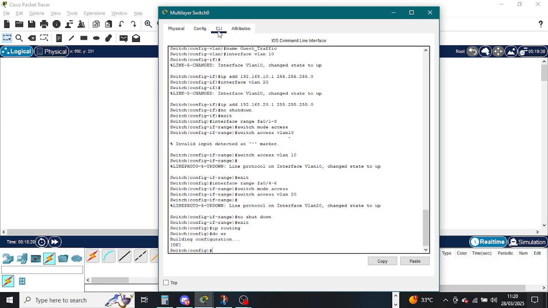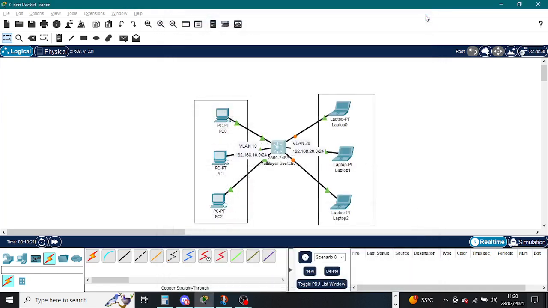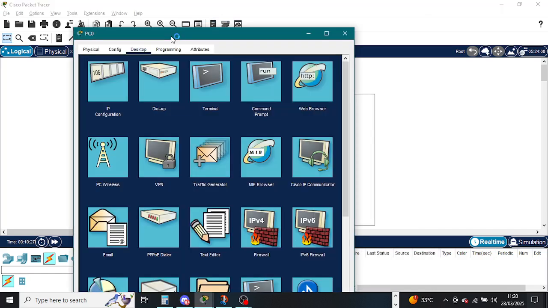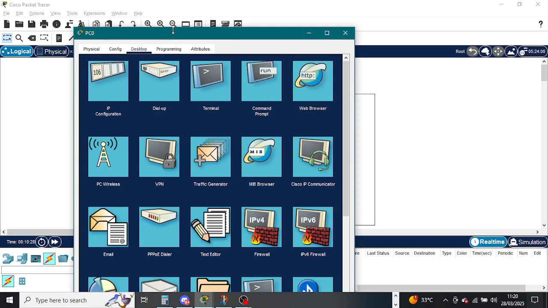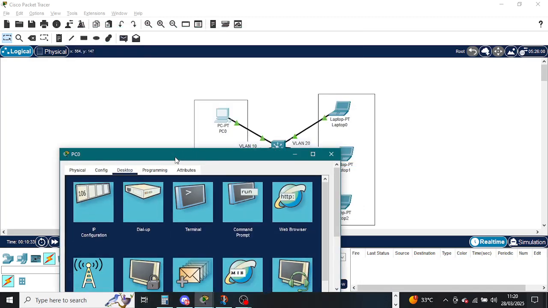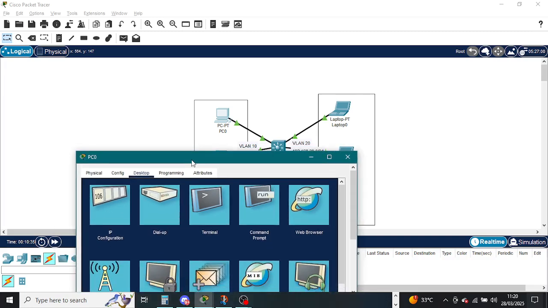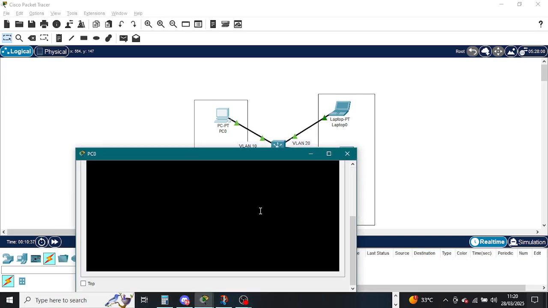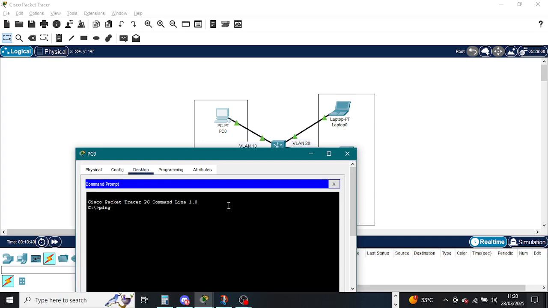Configuration. And yes, let's ping and see. So I'm pinging. Let me ping the gateway first. Ping from VLAN 10, ping 192.168.20.1. So I'm pinging, and you can see the reply is coming on.